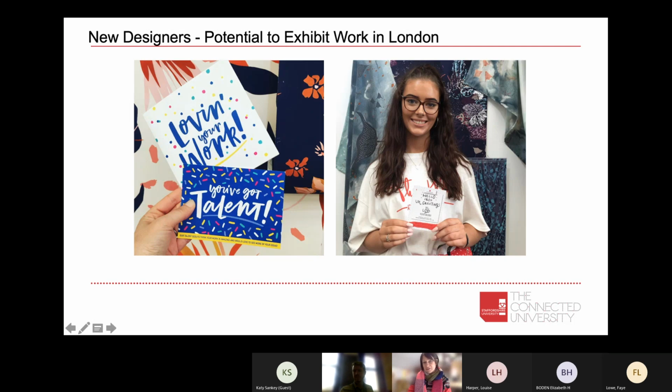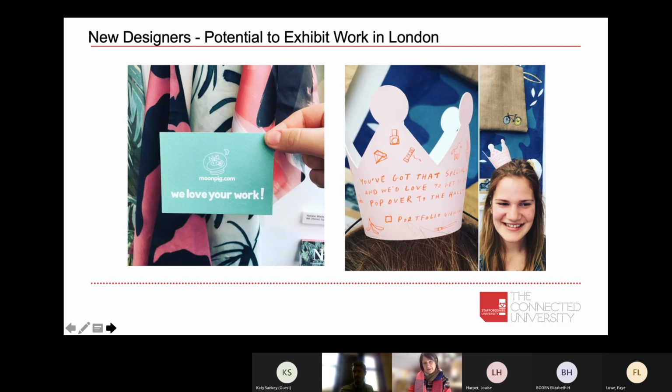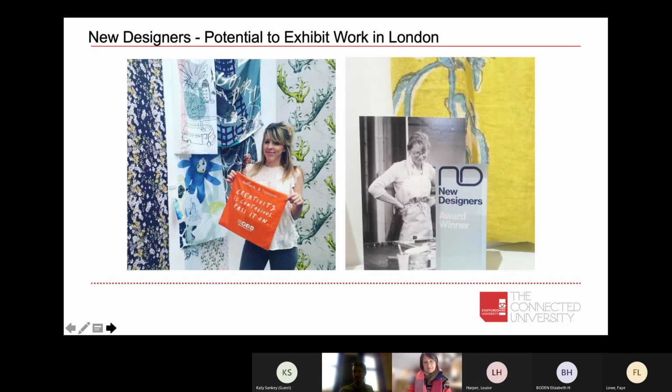So the students get lots of attention from different companies such as UK Greetings, it could be Moonpig Cards, it could be Made.com, John Lewis, Winnovate, Wilco. So we do have a lot of success with our students being recognised for the quality of the work that they do, which is lovely, really. It's kind of what we want.